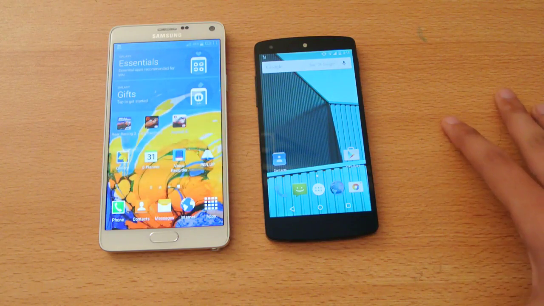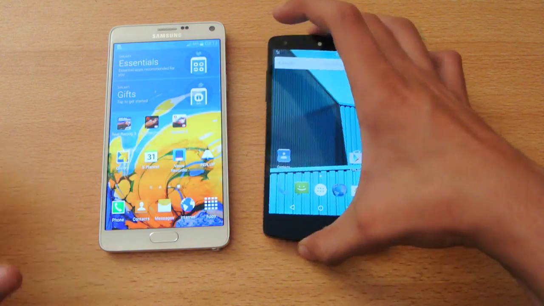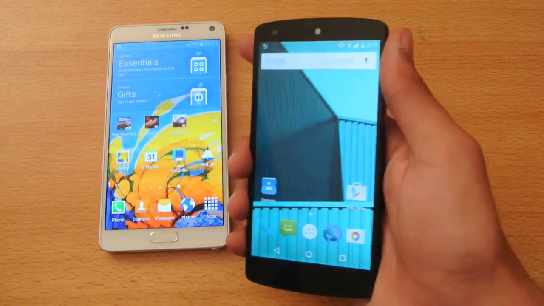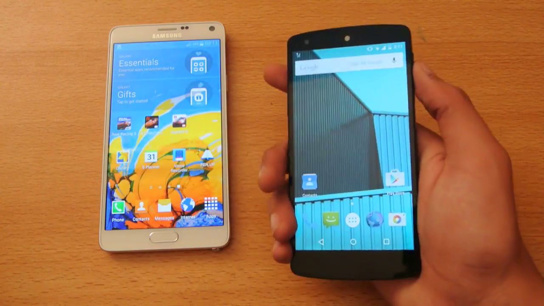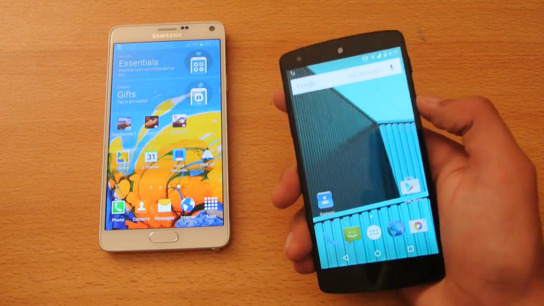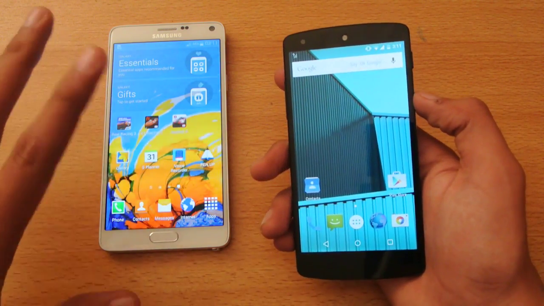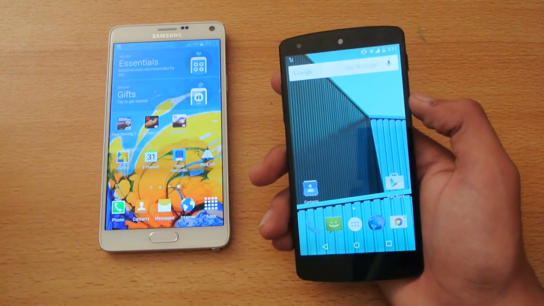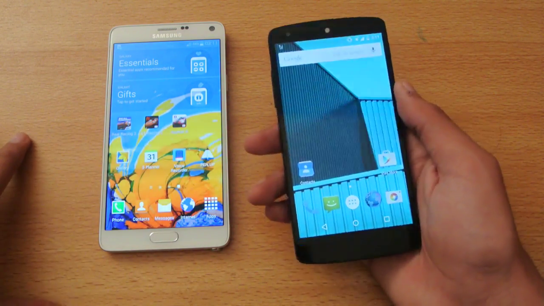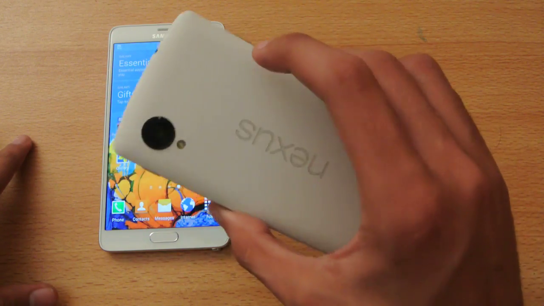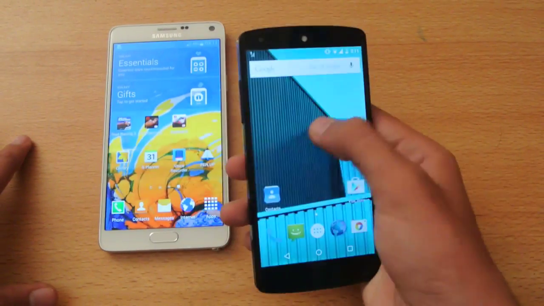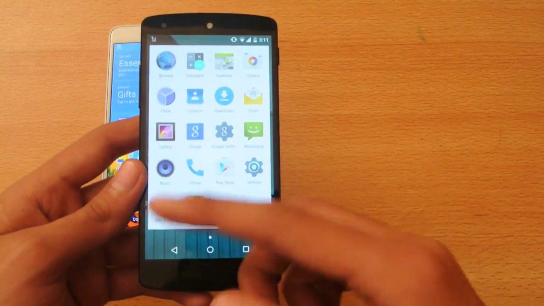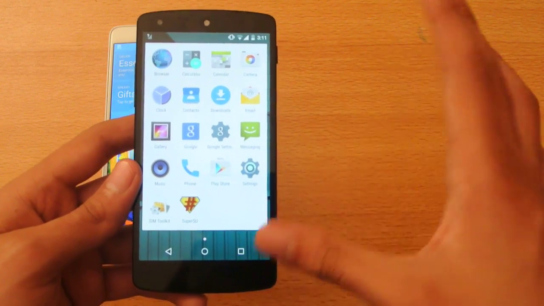Hey guys, in this video I want to compare the Nexus 5 Android 5.0 Lollipop, which is the latest version of Android available for the Nexus 5. This is close to the final preview, and it's not the official one. The official one will be available very soon, maybe next week. But still, this is how Lollipop will look. Maybe the final one has some little changes.